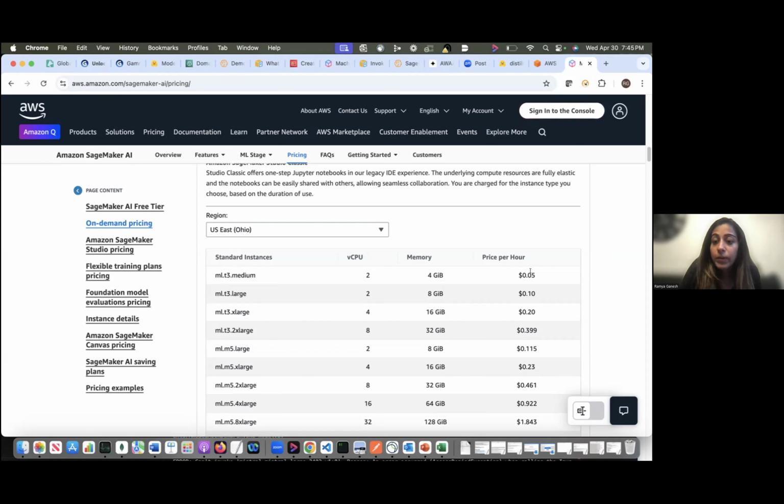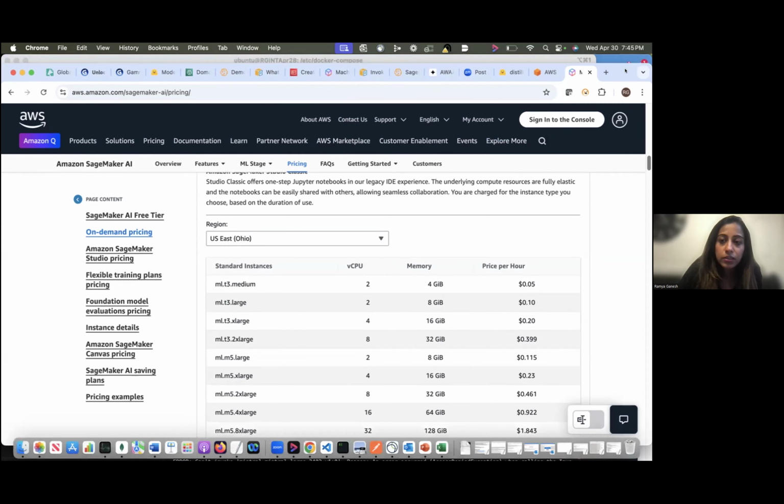Yeah. And once you're done with whatever you want to do, stop the instance, because it charges as per the running instance. So if you have the instance running for 2 hours, you'll be charged this rate for 2 hours. So stop the instance once you're done. That would be a good thing to do.